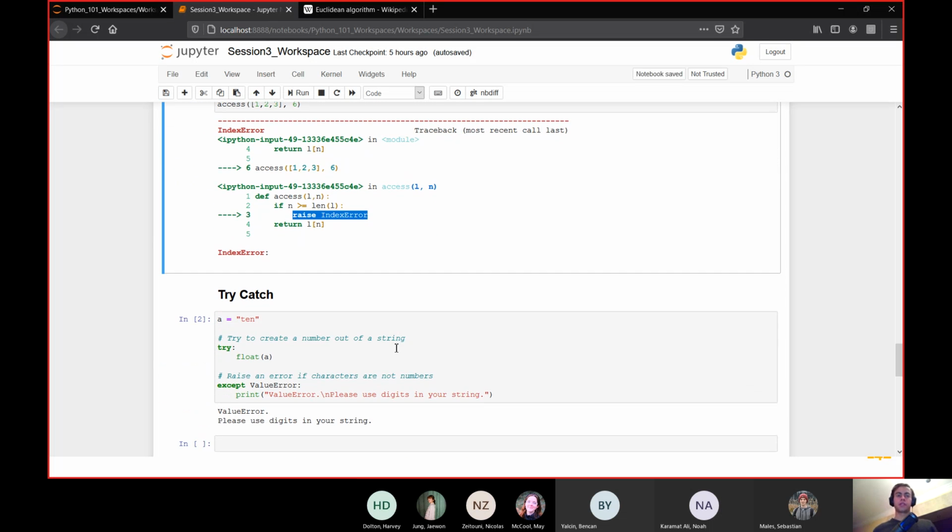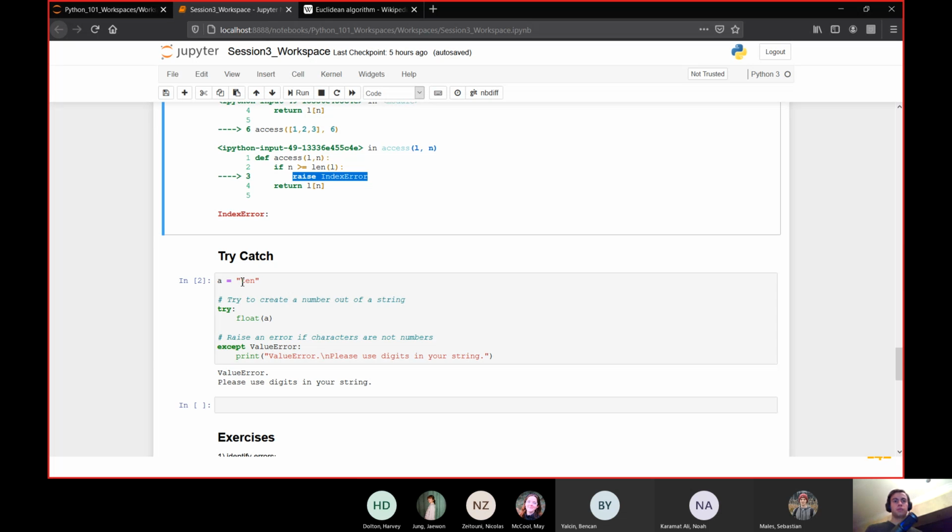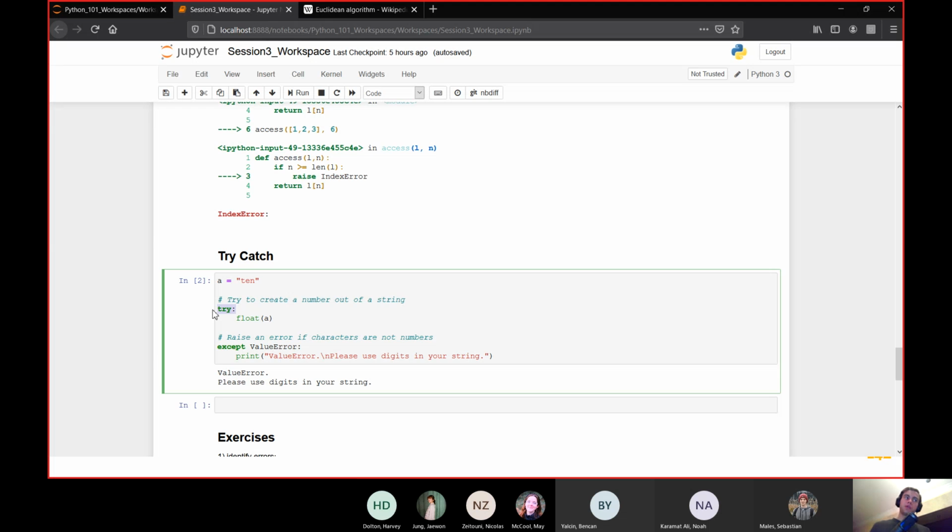A neat thing which we can do with errors is catching them. Catching the error means that we somehow control the execution of the program, even though the error will be thrown. So in this example, we want to convert string 10 into a floating point number. And we use the try statement. So we suspect that A might not be a valid floating point string. And then we catch it by the except statement.